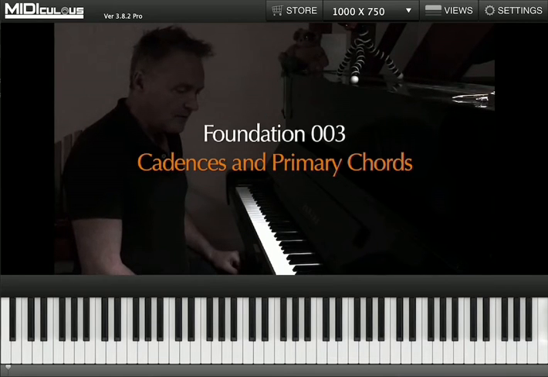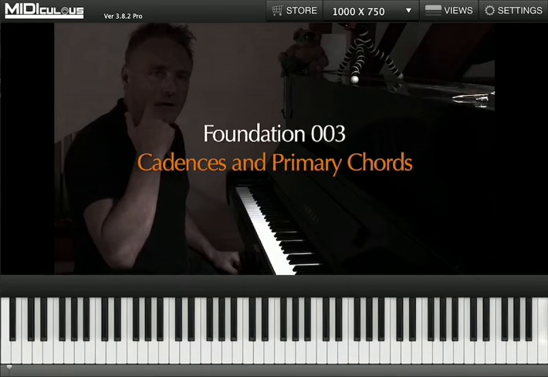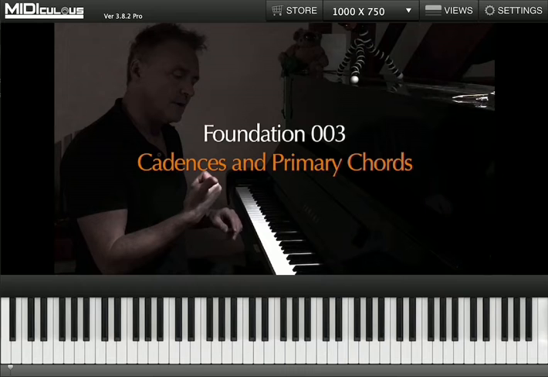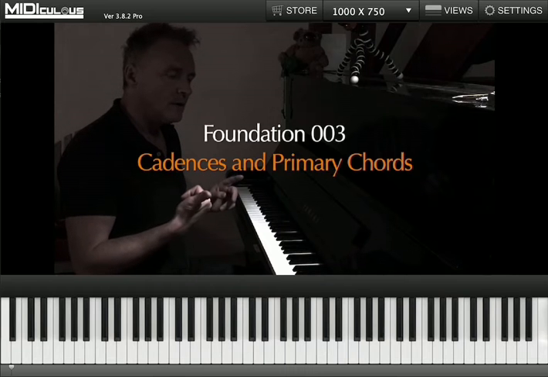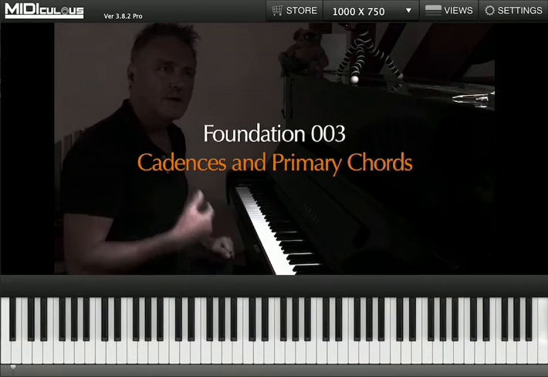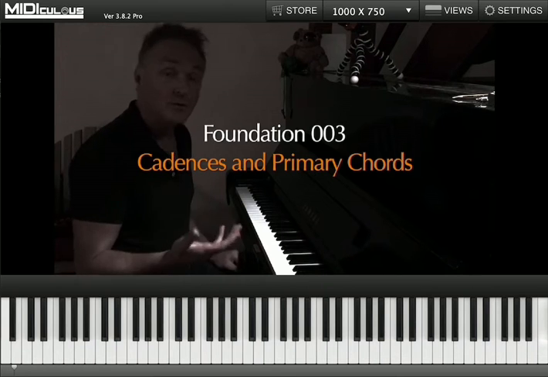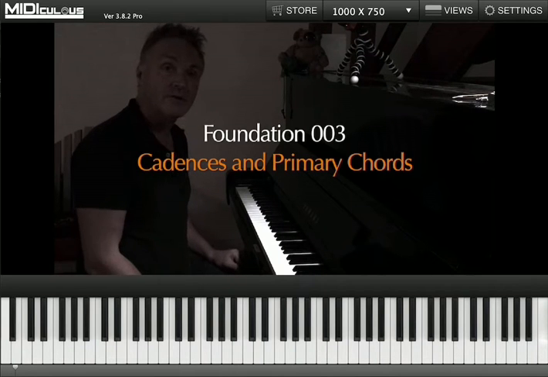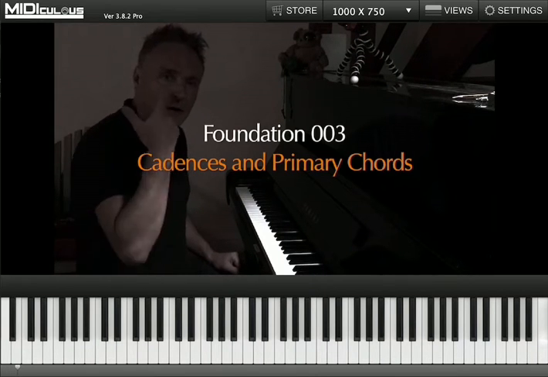This is the third in our series of foundation videos. So we've looked at the major scale, we've looked at the minor scales and the theory. Now we're going to start looking at the chords. This is where it gets really interesting. So we're going to start in the key of C. We're going to stay in the key of C for now.